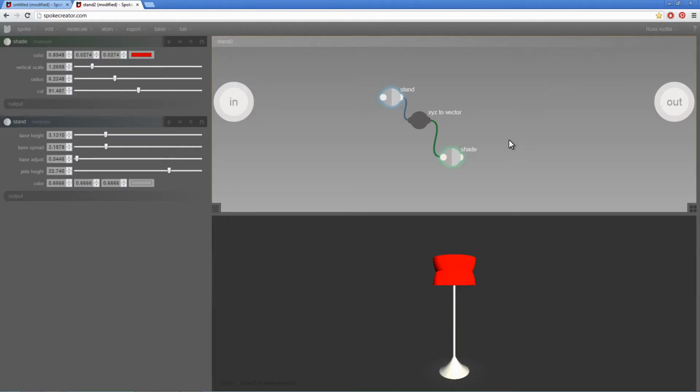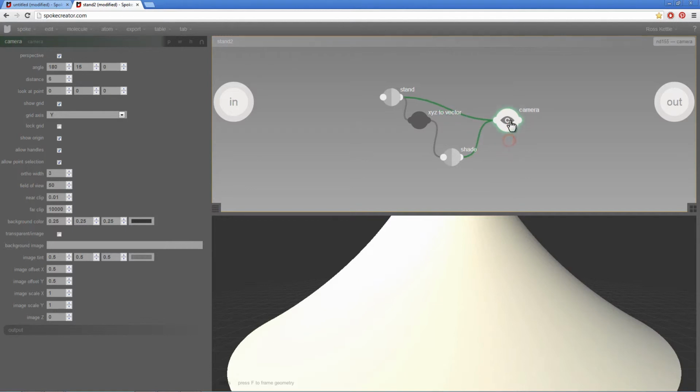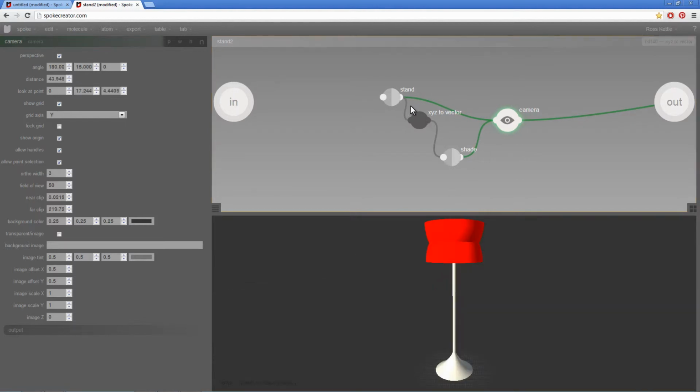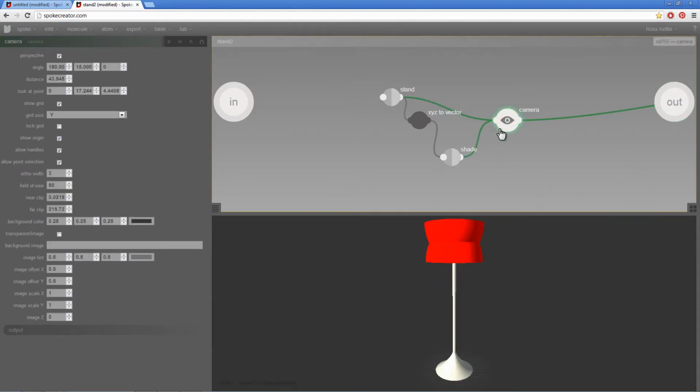I'm going to connect the stand and the shade to a camera node, which is a slightly different kind of node from most of the ones we've seen so far. What I've done is I've taken the geometry from the stand and the shade and I've fed them into the camera node, and I've also passed that geometry through into the output node too. But while that camera node is selected, it will remember a whole bunch of things about how I've set the view to be on that camera.